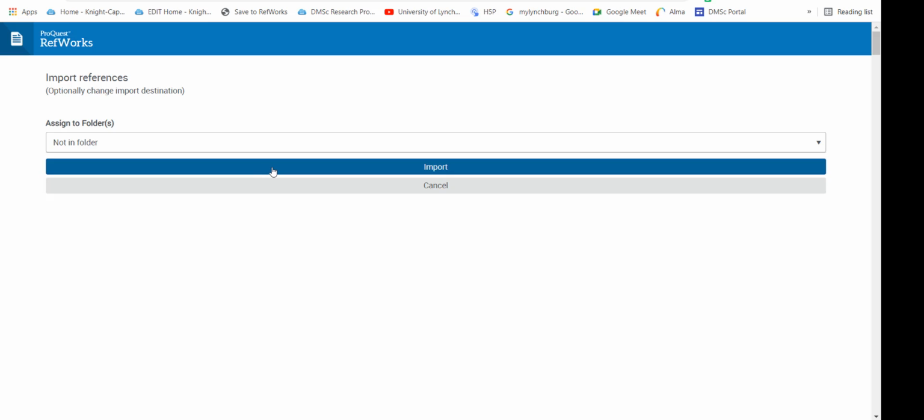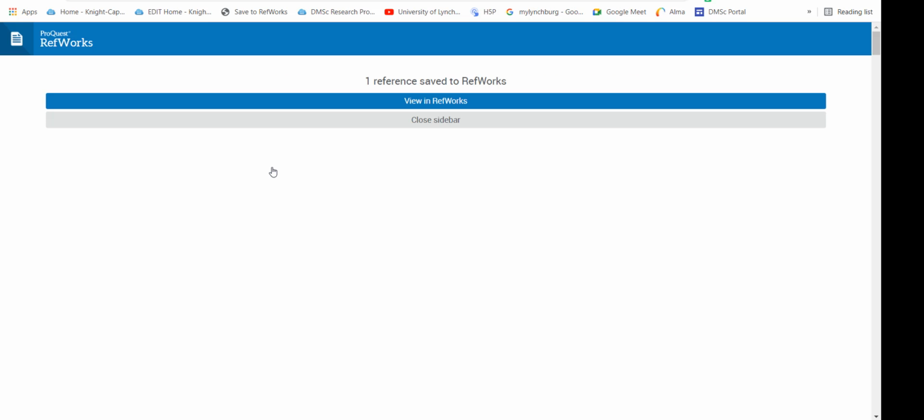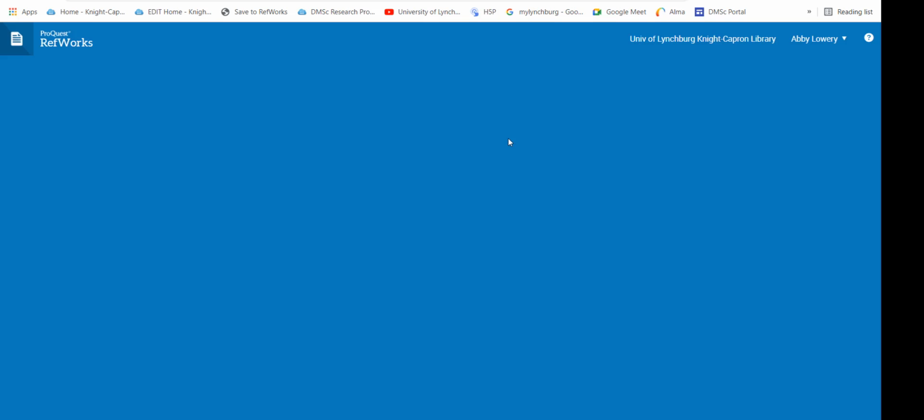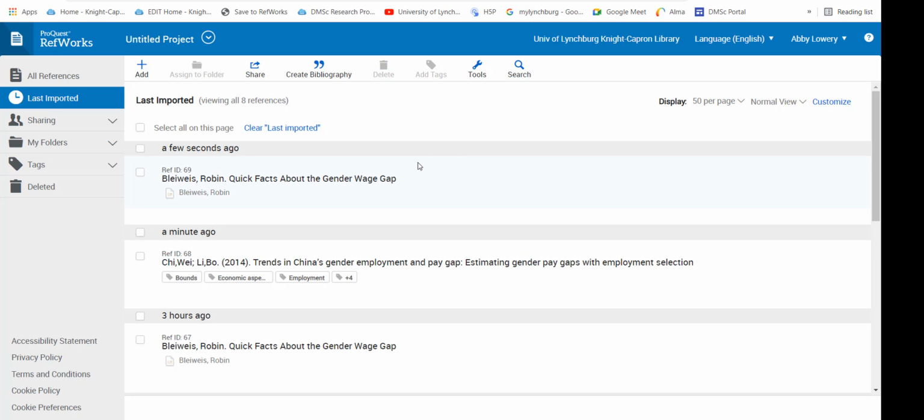Again, I'm not going to worry about folders. Import. And it is now in my list along with the one I just did. All right, so we've got some articles here for writing our paper. Now we want to create our bibliography. We can do that really quickly.